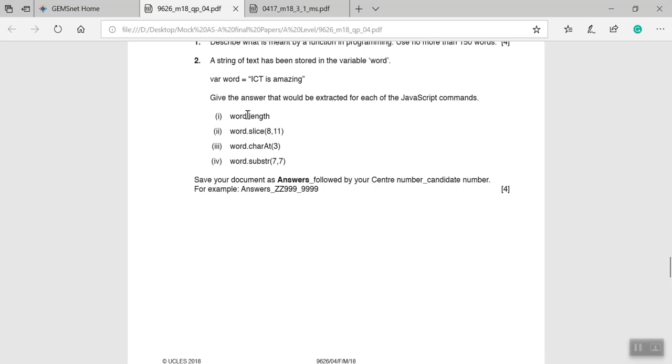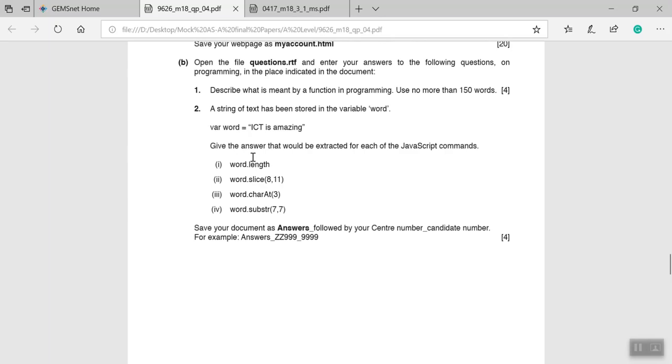Actually, this is kind of the theory question, but because we have access to the computer, so we will solve on the computer and write down the answers, even give the answer that would be extracted for each of the JavaScript commands. So the question is that what would be the answer if we create a variable word? ICT is amazing. And what would be the answer if we do the word dot length, word dot slice, word dot character, word dot substring? So it's very easy question. Let's see that how we can do it.